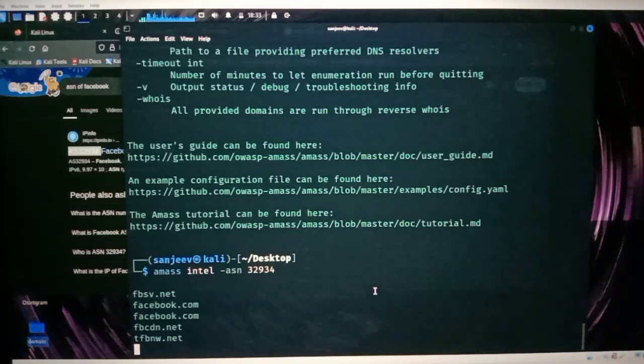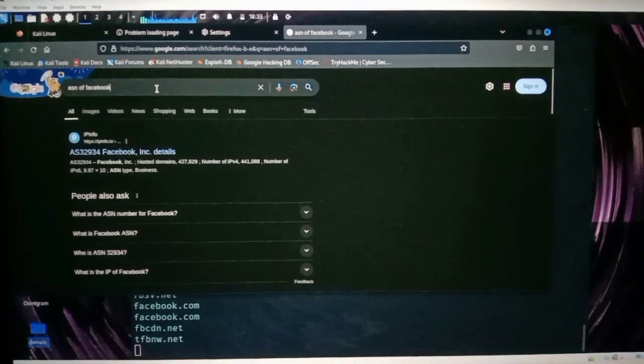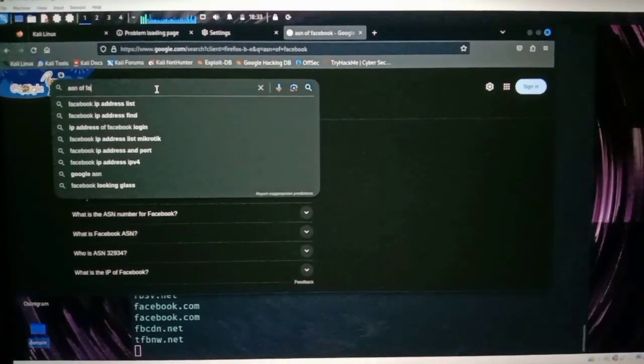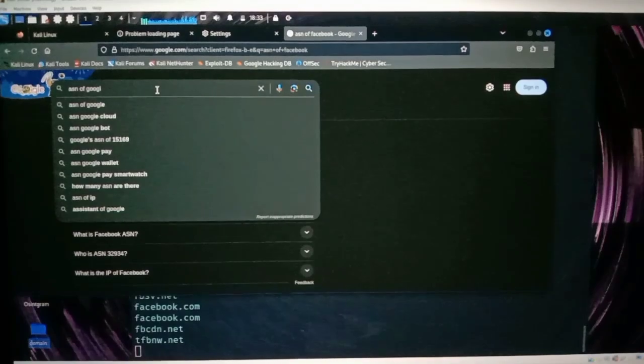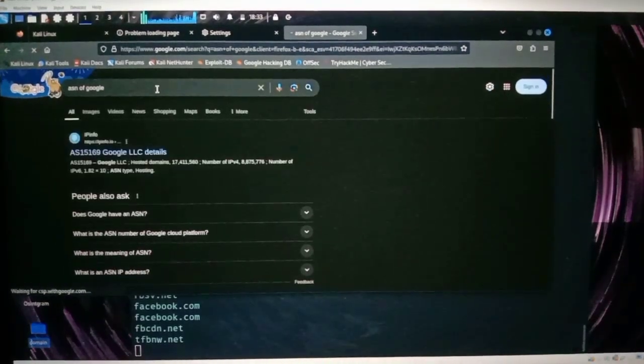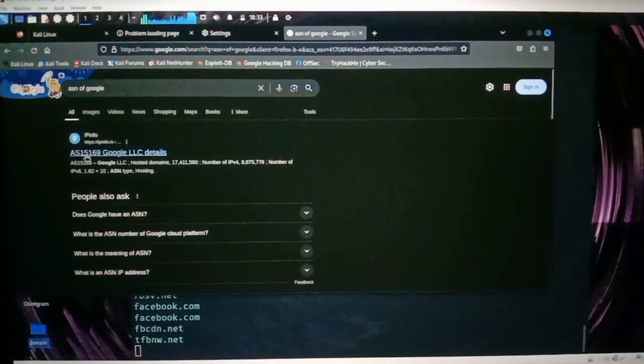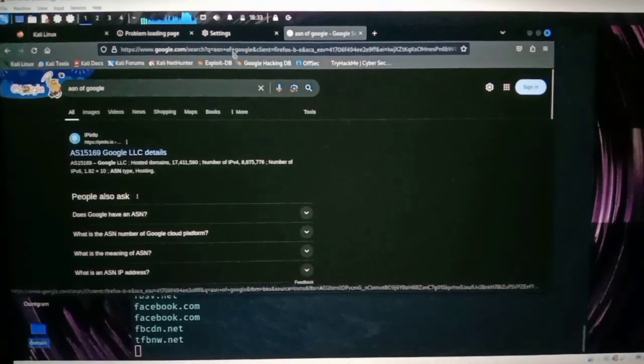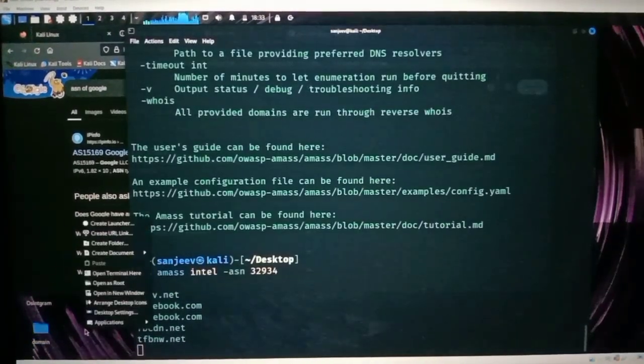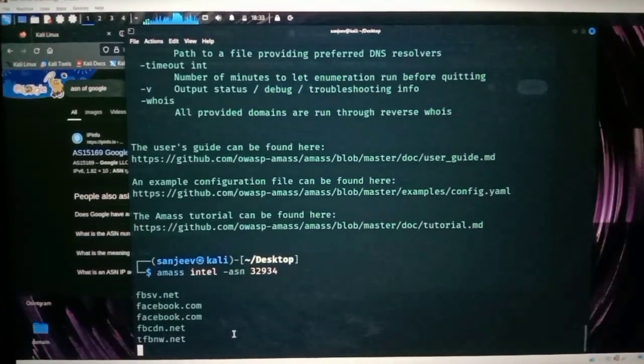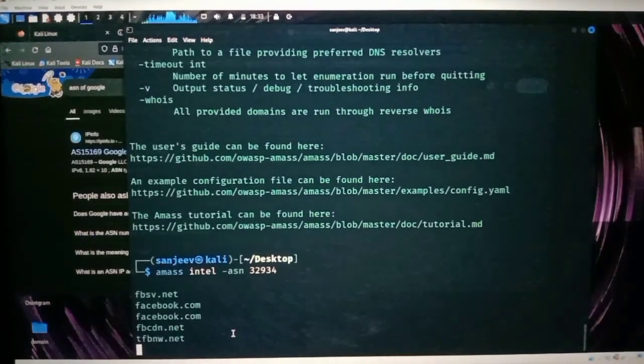If you do not know about this ASN, then you go here and type ASN of Google, enter. Right now Google has this ASN, 15169. Then you type here again and go on, and it runs that way. Then you collect the domains or subdomains of any website like Facebook, Google, Microsoft, any. It is used for big websites.